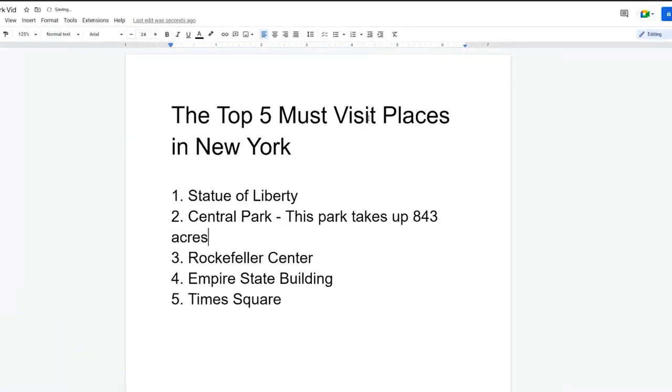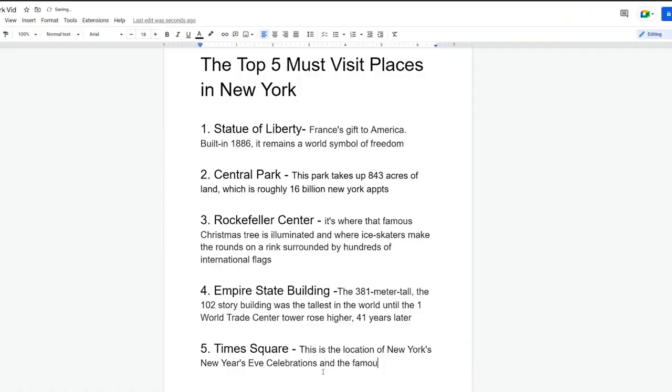Next, add 1 to 2 interesting facts that make these places stand out. Now again I used Google to search these up and came up with some really interesting facts like the Statue of Liberty is actually a gift from France to America. How crazy is that? Now similarly I mirrored this for all the other places and just like that my script is finally ready. So now we can finally go on to step number 2, and that is turning the script into a video.